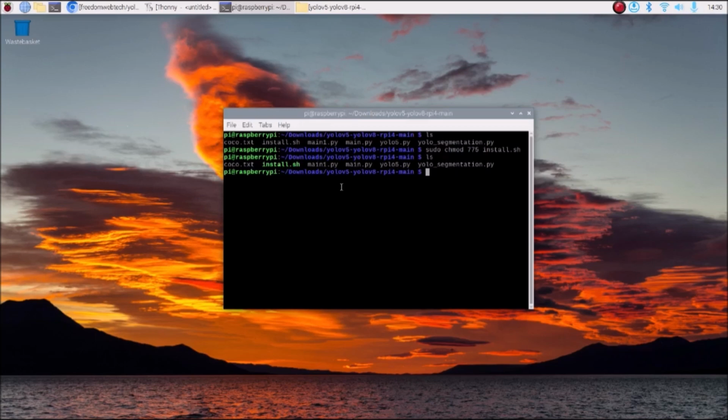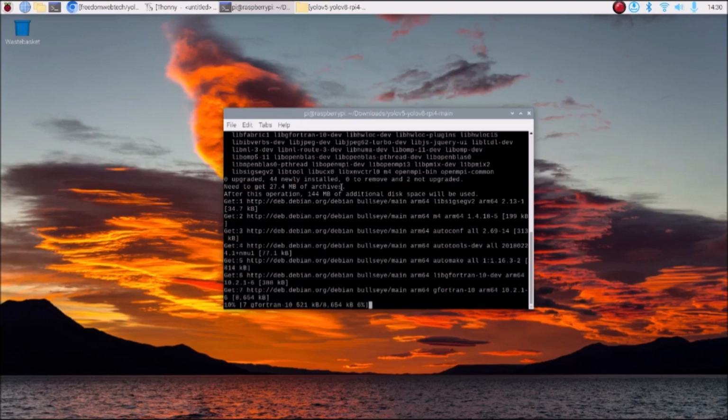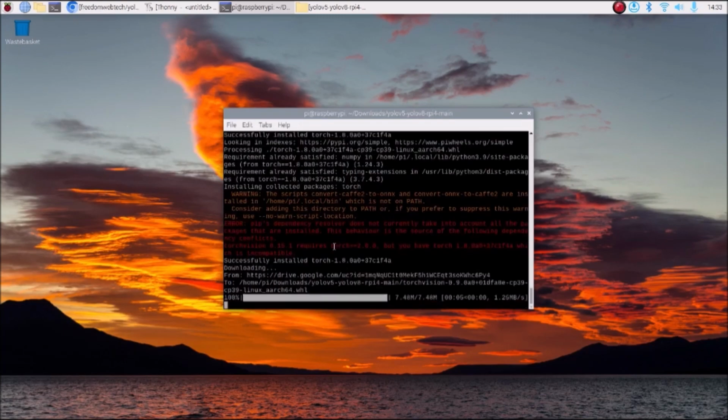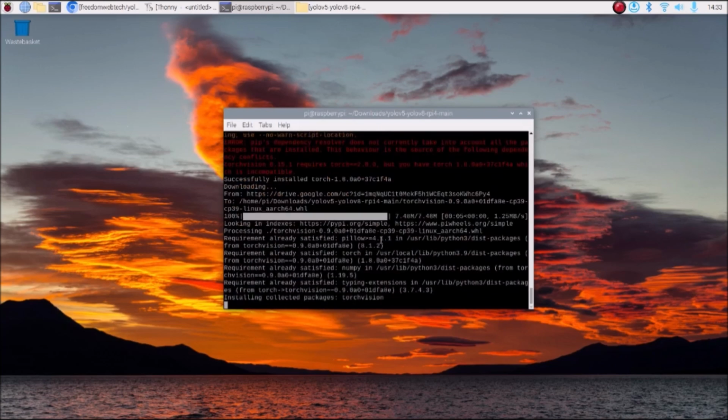Now we are ready. We simply need to run our install.sh. Run the command this way: bash install.sh, and just hit enter. Now it will install all the required packages for YOLOv8 and YOLOv5. Okay, it will take some time. Meanwhile, I will pause the video. So friends, the installation is still ongoing, but during the installation you will see this kind of warning message. Just ignore it. This is not an error, just ignore it.